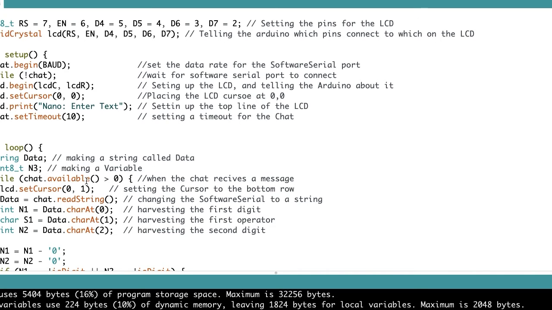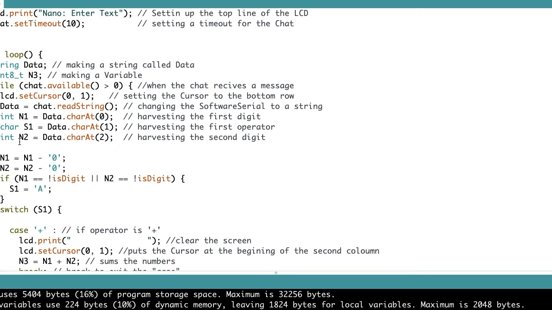Then, as soon as chat receives a message, it resets where the LCD cursor is, or where it will start typing from. It converts the message into a string, and takes only the first 3 digits, or operators of the string, and converts them into the variables n1, or number 1, s2, or symbol 2, and n2, or number 2.